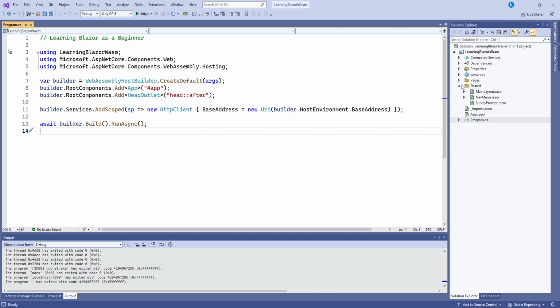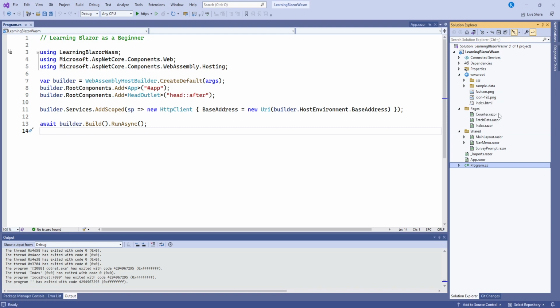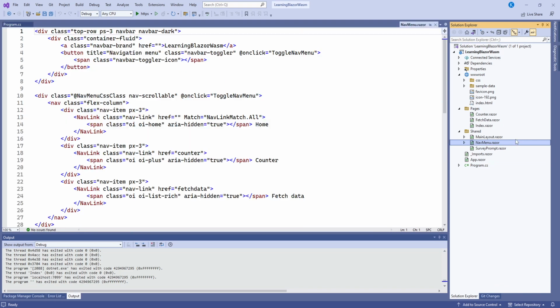So when we go through this application, there's a lot of this that's just the setup, okay? So program.cs, that's where it starts, and the rest of it is basically a lot of setup right inside here. But there's a couple of things that we may not be familiar with, okay? So PNG, that's just an image, all right? But there's this .razor file type. What is that, okay?